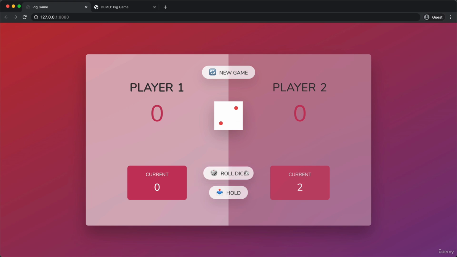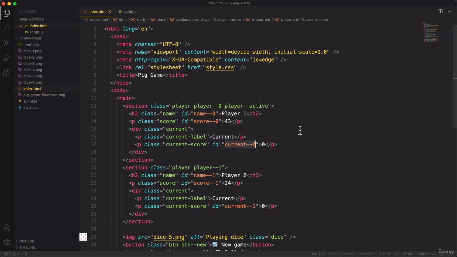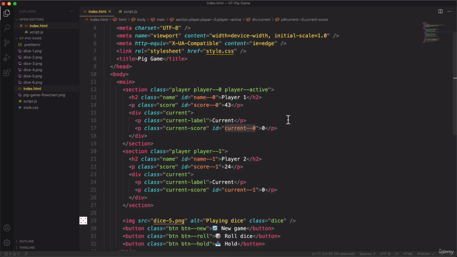Now, the only thing that's left to do is that visual change. So putting that white background here on this other player. So let me show you in the HTML how that works. And so basically, the player that is active has this whole section here with the player--active class. So you see that this first section, which is for player 0, right now has this class because player 0 is always the first player.